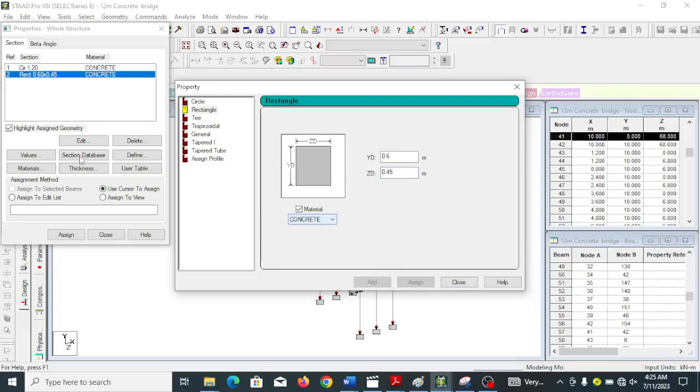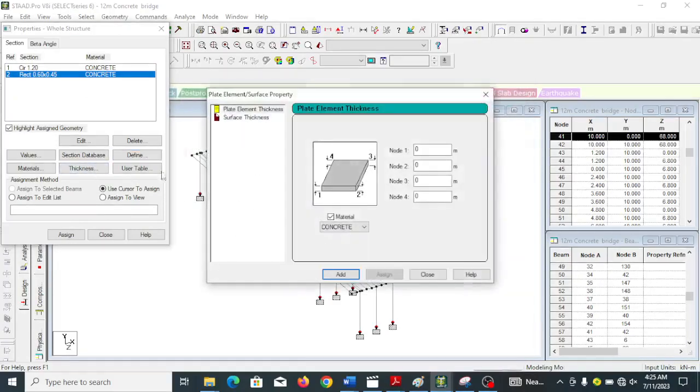Then for the deck, I select thickness. I first of all close this and then select thickness. What thickness do I need? We need for the deck is 250 millimeter. So we select 0.250 and then we add. So we have the three properties.